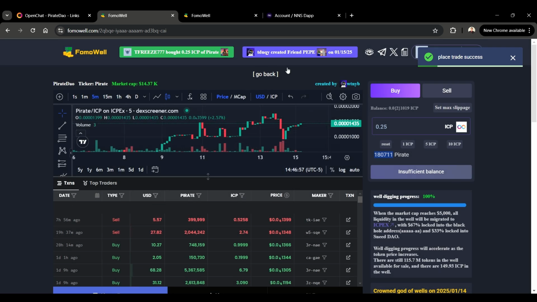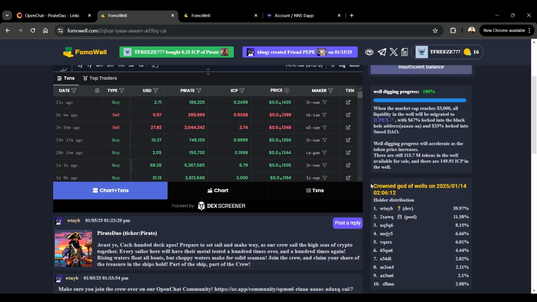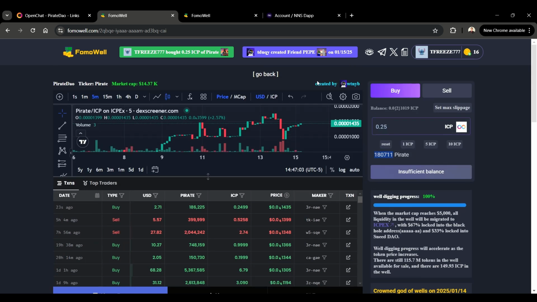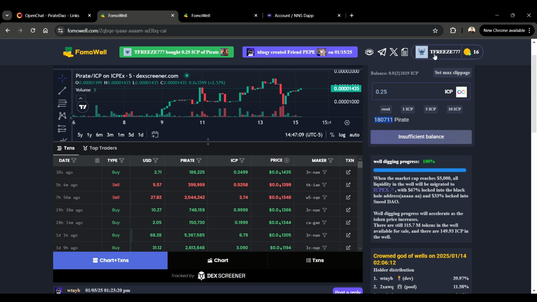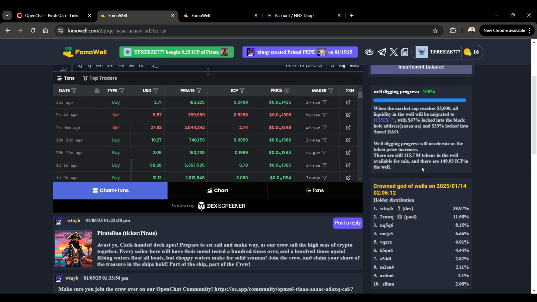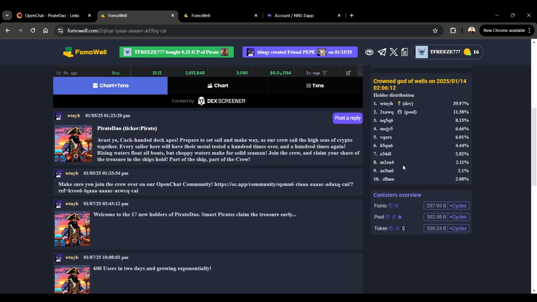Now getting them out of FOMOWell is something that has been giving me some issues as of late. For the first 2 weeks you couldn't send any of the tokens out of here, but now you should be able to click your username, and I'll show you how to send them out, but it does take a little bit of time for it to kind of catch up. So in the meantime, I'll show you how to add the token into your NNS wallet.